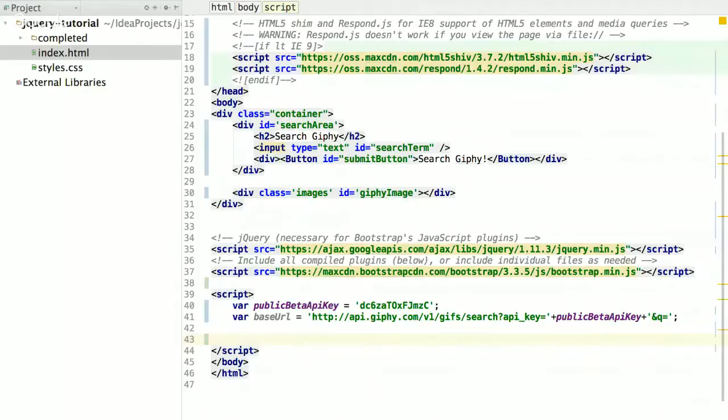All right, so the first thing we're going to do is grab the area that our images are going to go into. The only reason I'm doing this at the beginning is I just want a handle on it so I don't have to grab it every time we're looping through the results. Okay, so we're just going to grab this ID using jQuery.